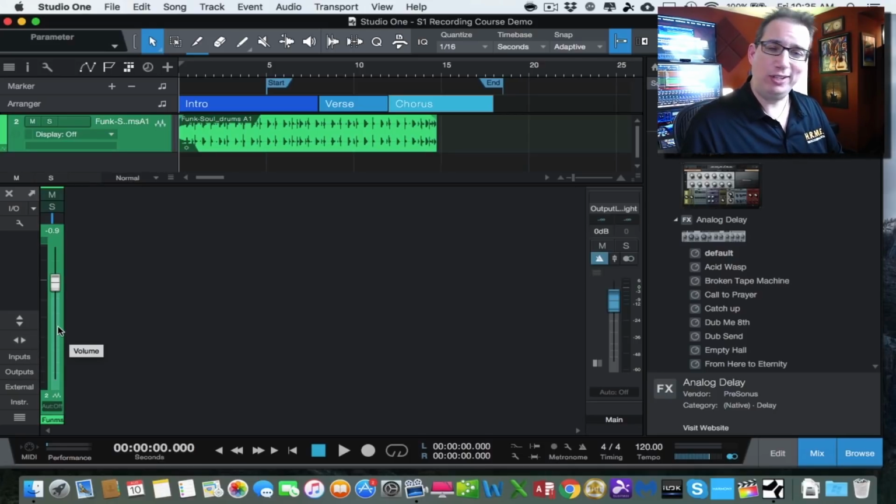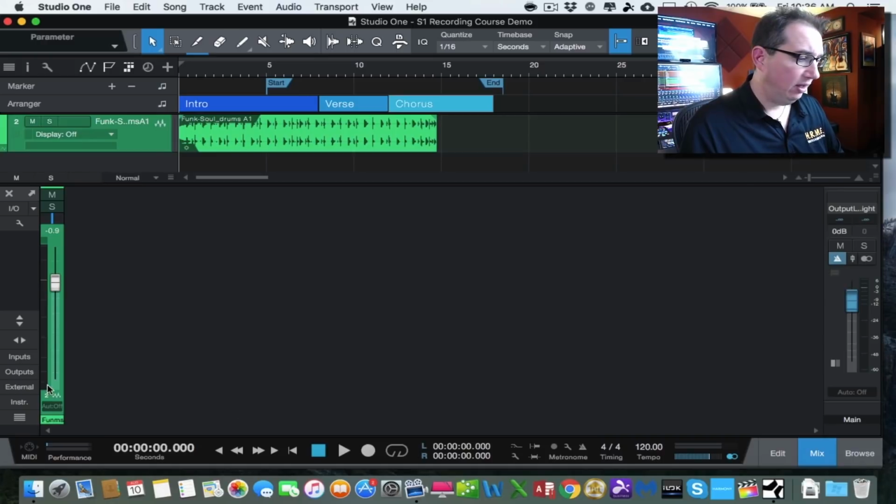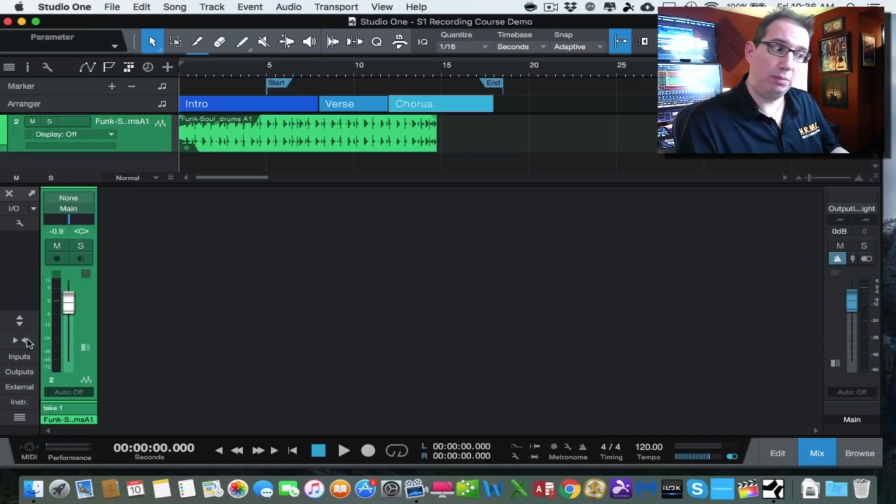And what that's going to allow you to do is, if you have, say, 40 tracks in your session, put more of them on the view of your screen. You can make these wide tracks or skinny tracks depending on what size computer monitor you're using.